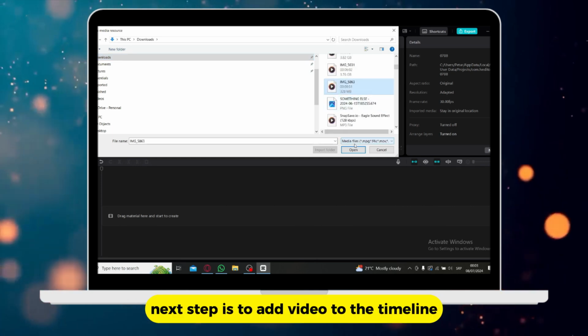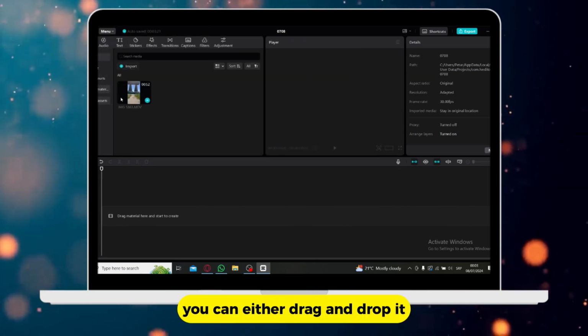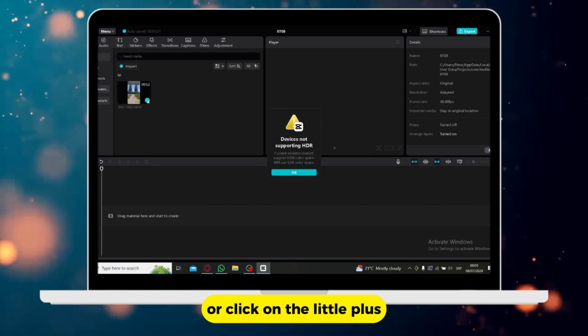Next step is to add the video to the timeline. You can either drag and drop it or click on the little plus on the video itself.